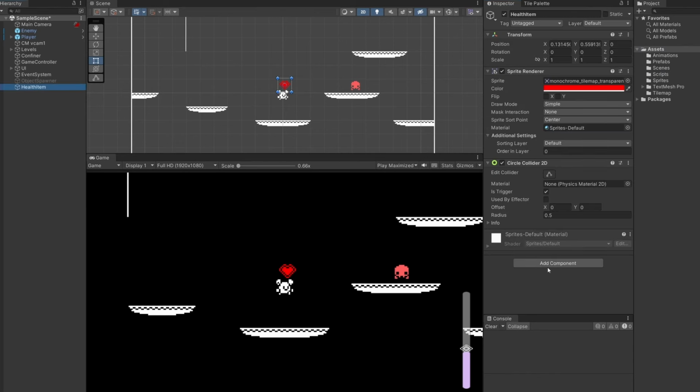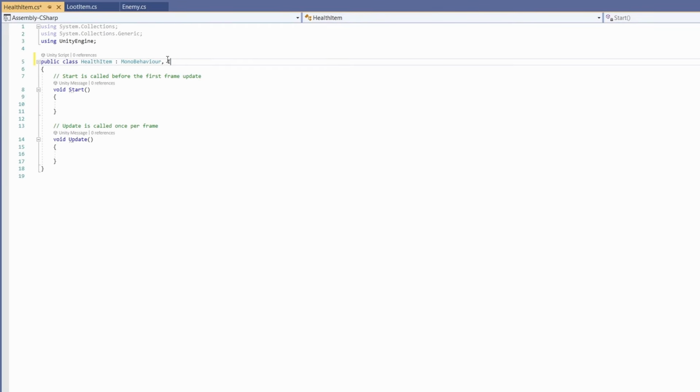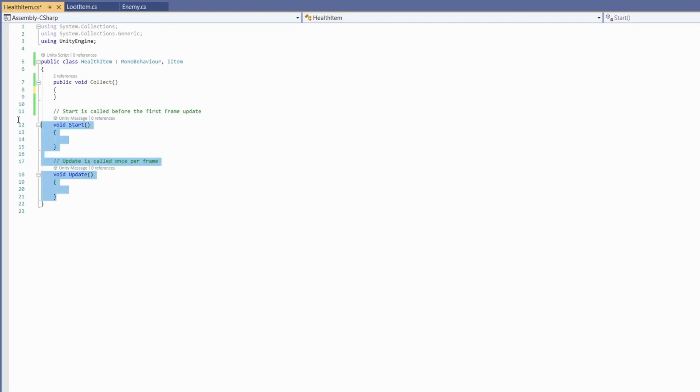But back on our health item, I'm going to add a new component and a new script called HealthItem. Then double click on this to open it up. So after MonoBehaviour, I'm going to go comma Item, and this has a red underline and asks us to implement our Collect function. So now we have Collect, and delete this middle bit. We won't need Start and Update.